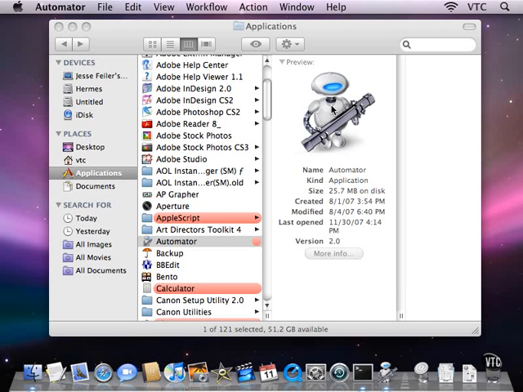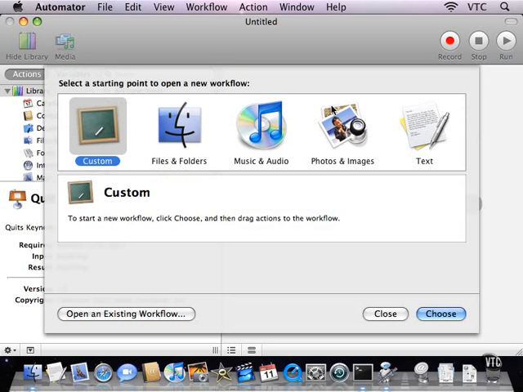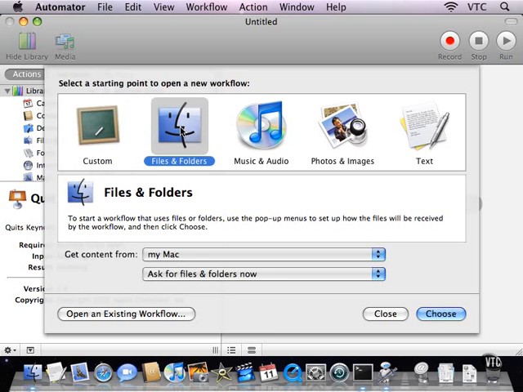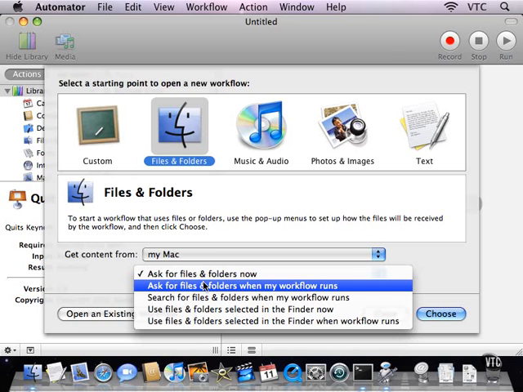We are at the next level of Automator. What Automator does is to allow you to create workflows. And there are a variety of categories of workflows that you can create. For example, one of the most common things that people do is to manipulate files and folders on their Mac. So let's say you want to do something with files and folders on your Mac. You can ask for files and folders now, and let's do it when the workflow runs.